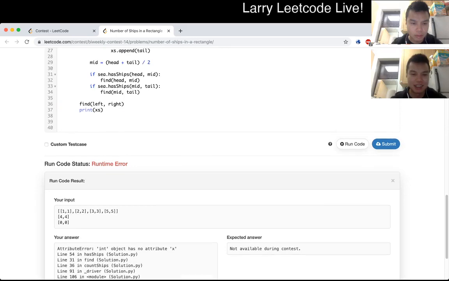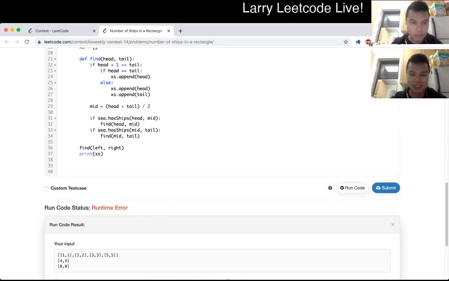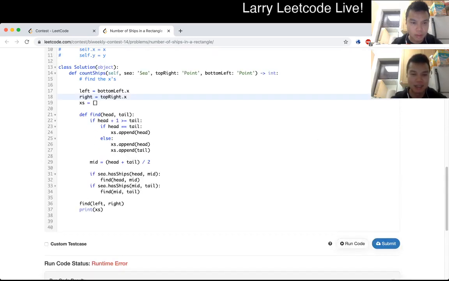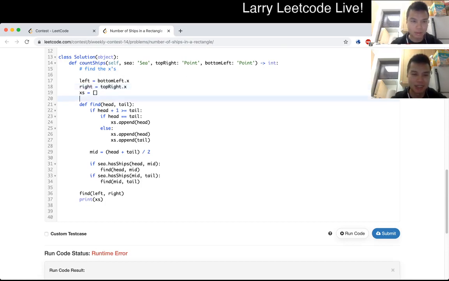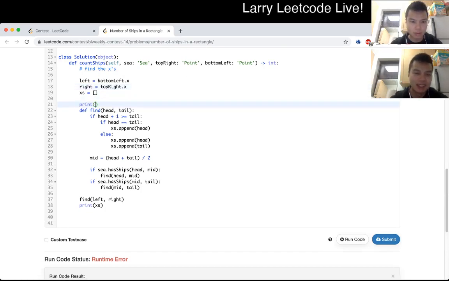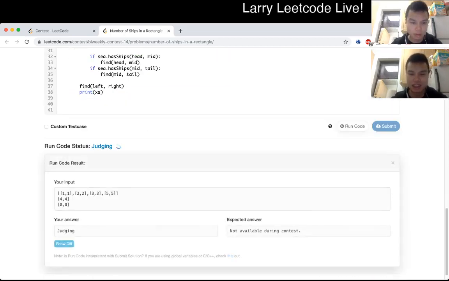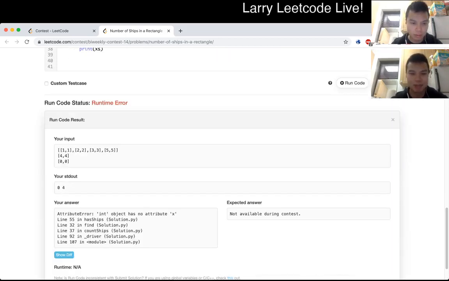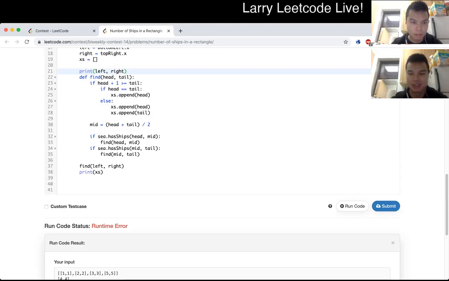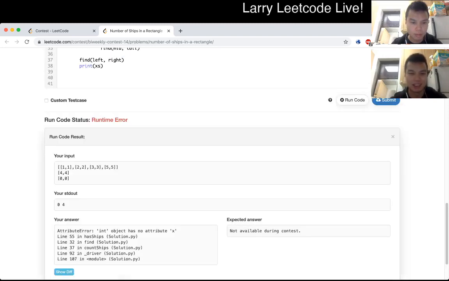And then here, I have trouble understanding what's going on. But it turns out that the hash ship, and I was just putting things out, but it's just that C dot hash ships takes in corners and not just points. So that's where that issue was.